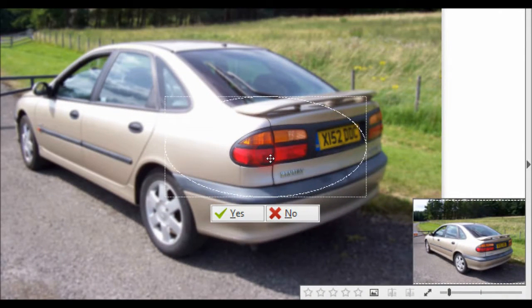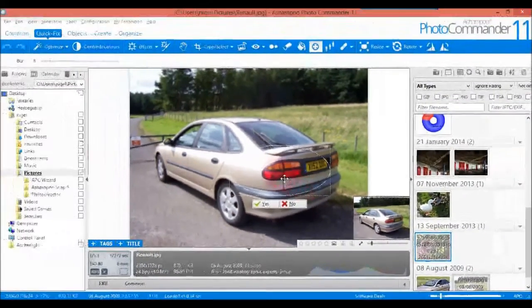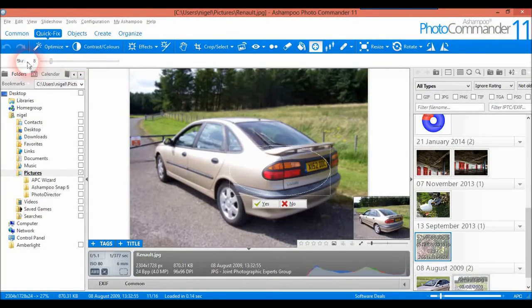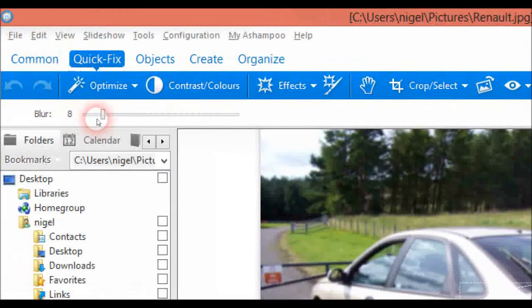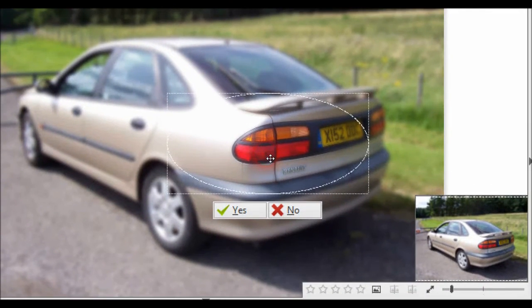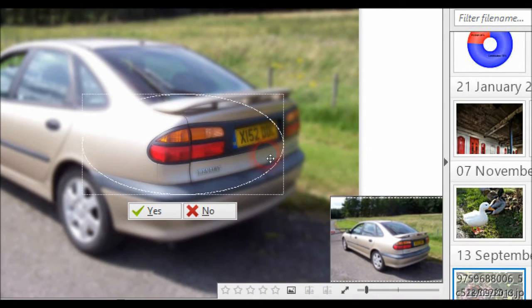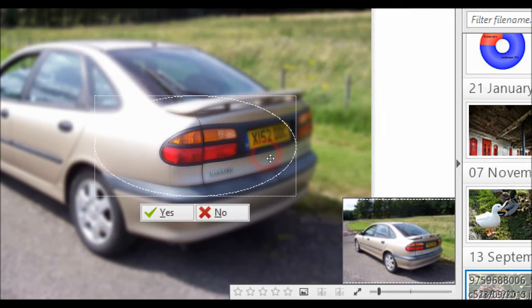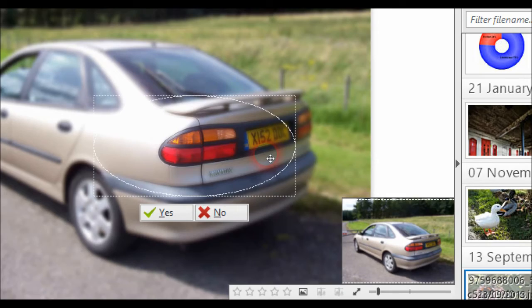So we'll just come out of there. Up here is the blur, and this tells you how much blur you want. At the moment it's about 8, so I'm not sure if that's the default, because I've played around with this a little bit. If we go to a little bit more, you see the circle going around, and now you can see significant blur and the clear light there. But if you look at the reg plate, the X152 is clearer than the DDC, if I remember rightly, the reg plate on this car.